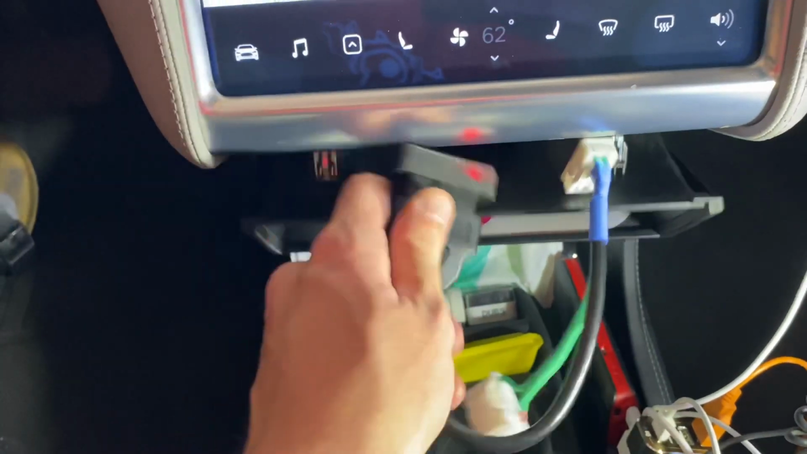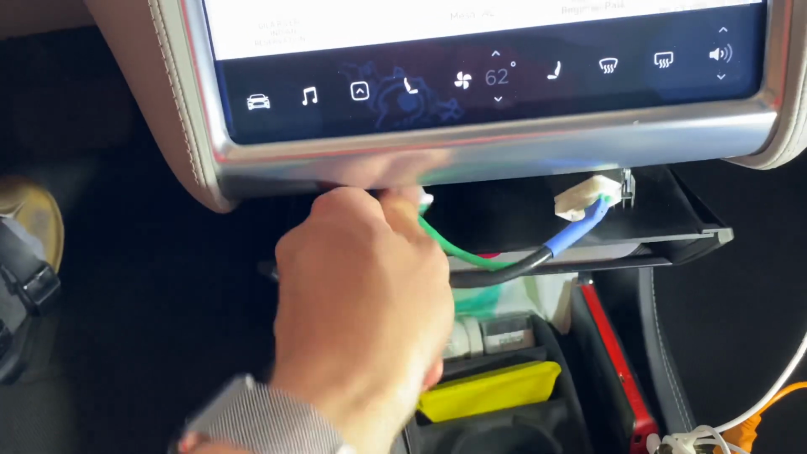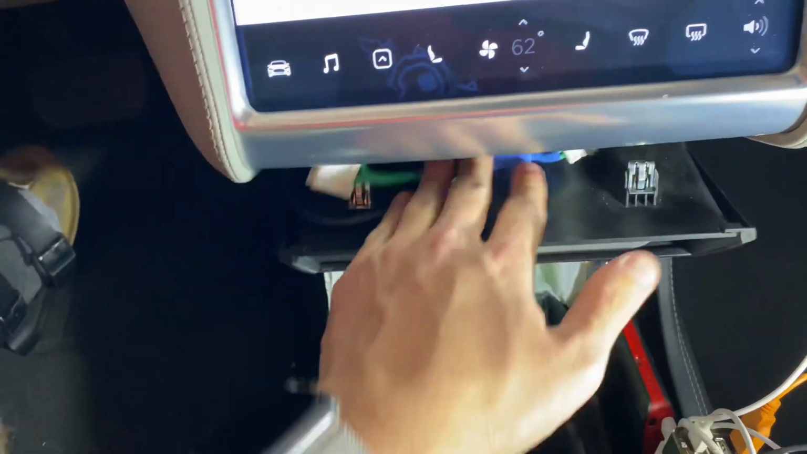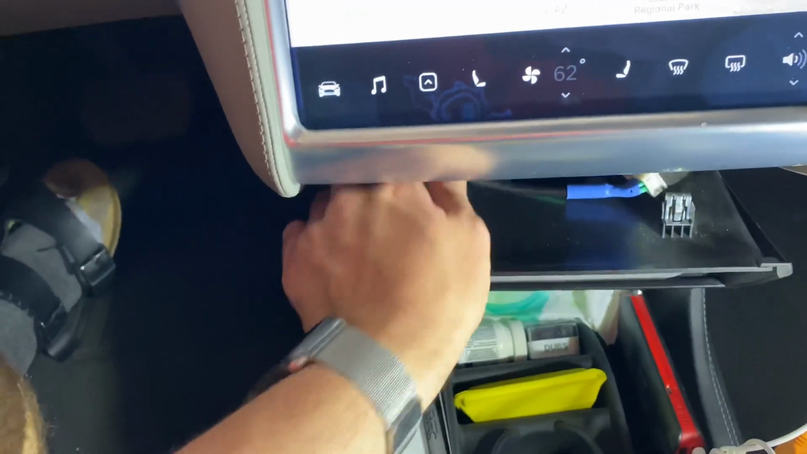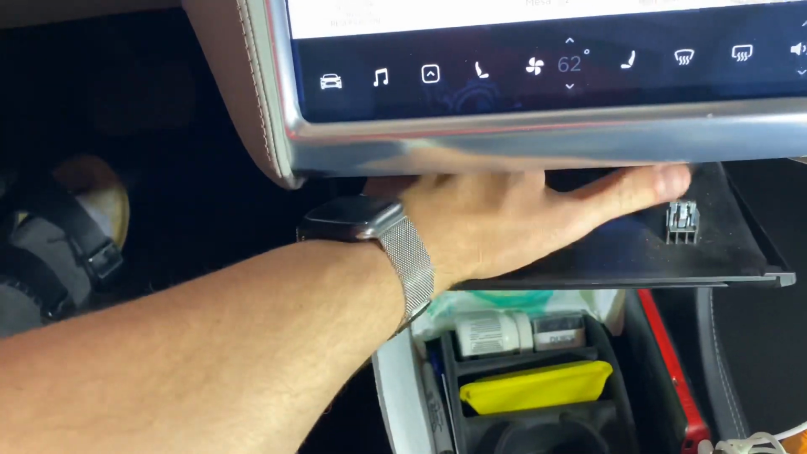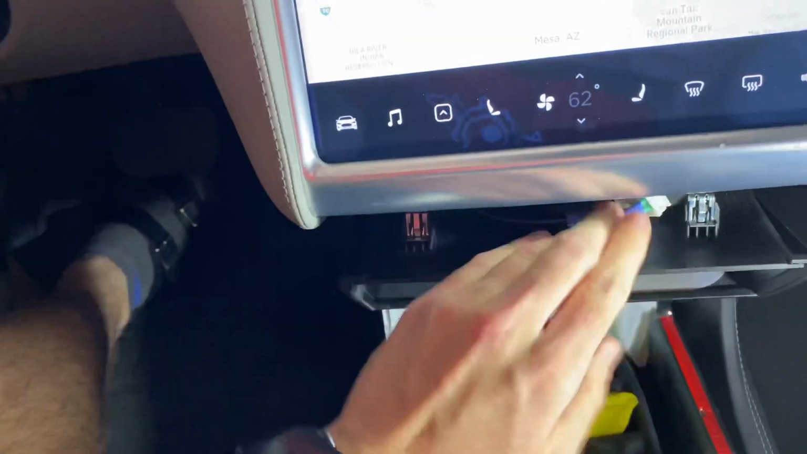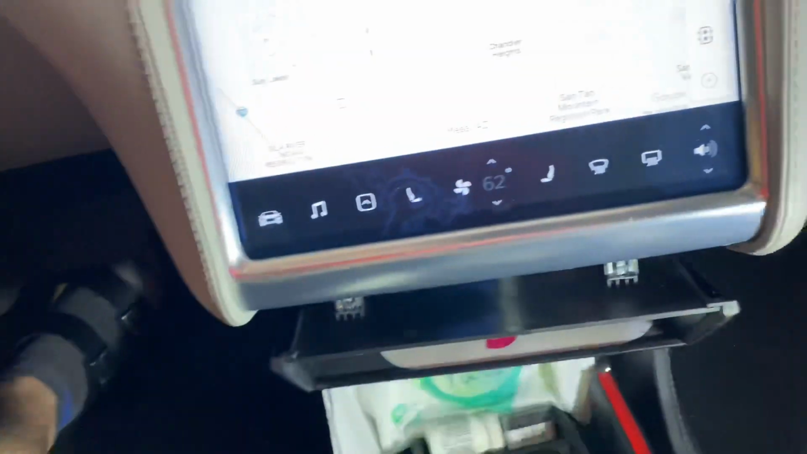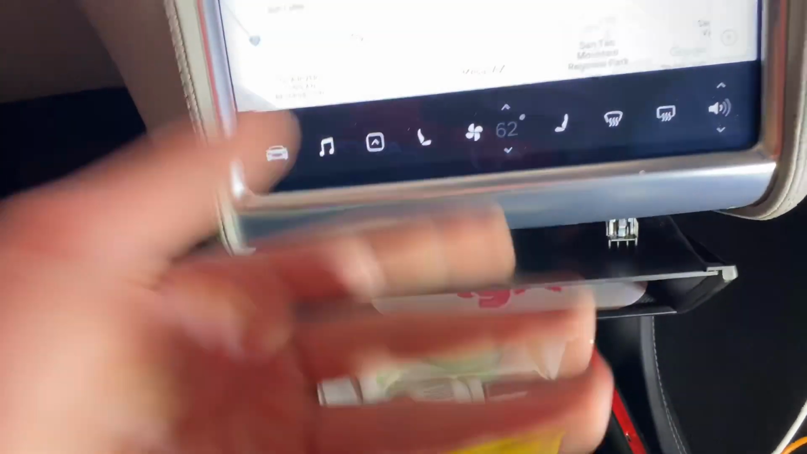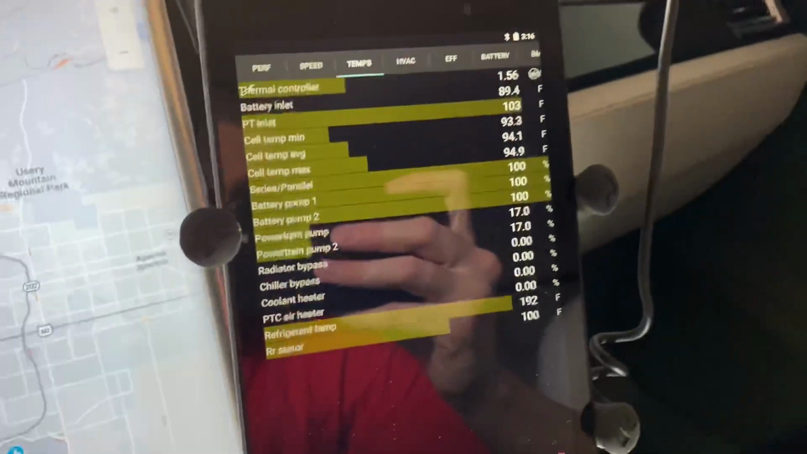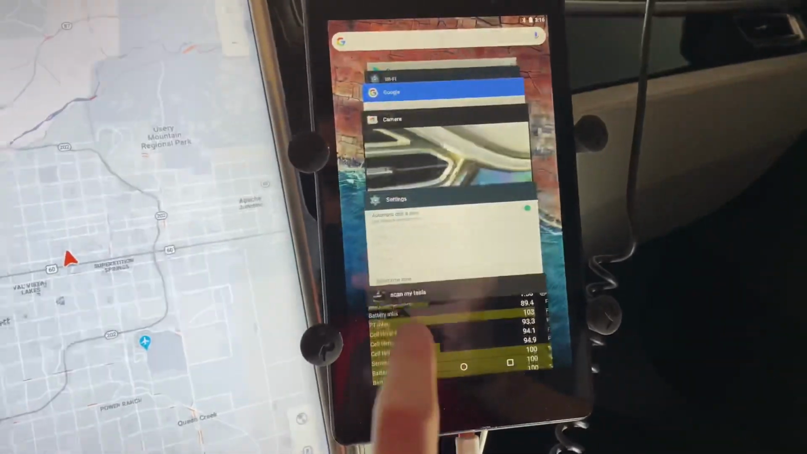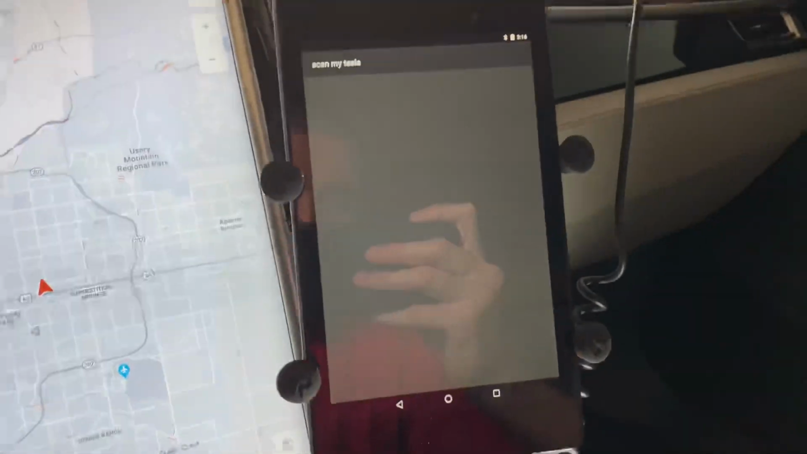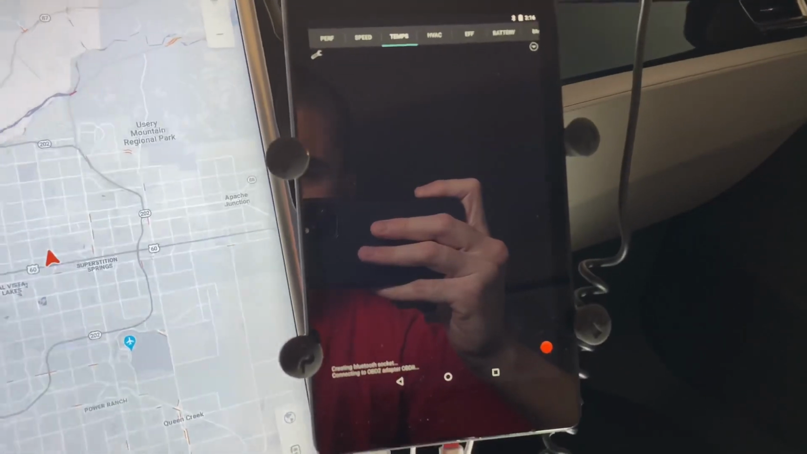But now that I've shown you how I have this set up, you could remove this bin if you wanted to, but it doesn't really bother me. So I just have it tucked up in here, and that way it's out of the way, doesn't rattle or anything. And then this bin just sits down a little bit. Not the prettiest, but I don't really care. But yeah, here's the app. Usually when you disconnect it, you have to kill the app and then reopen it, and then it'll reconnect.